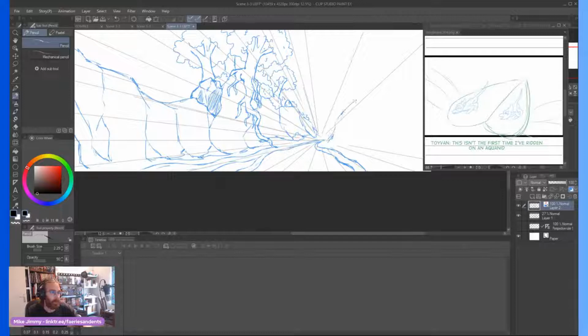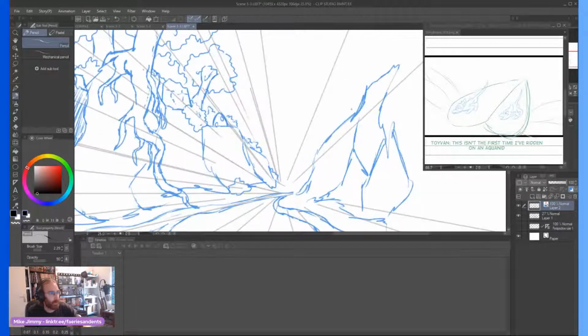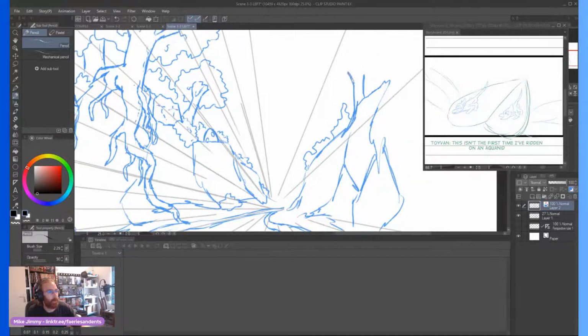So it's moving slightly to the right here. I don't have to pay too much attention to the right side here. Just need a little more detail, just a little bit. I'm not even sure if this tree is going to be in view in the end, but it doesn't hurt to draw a little further.